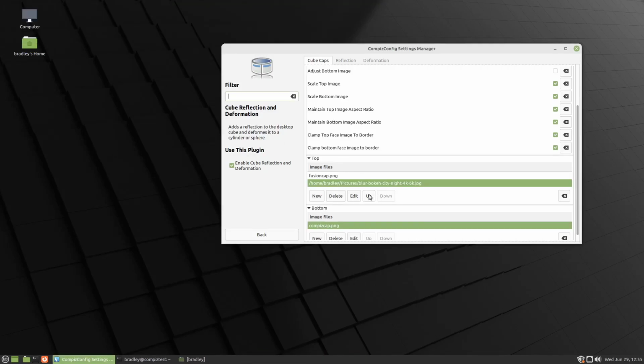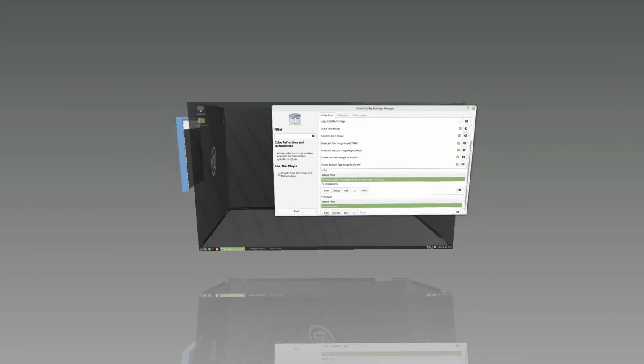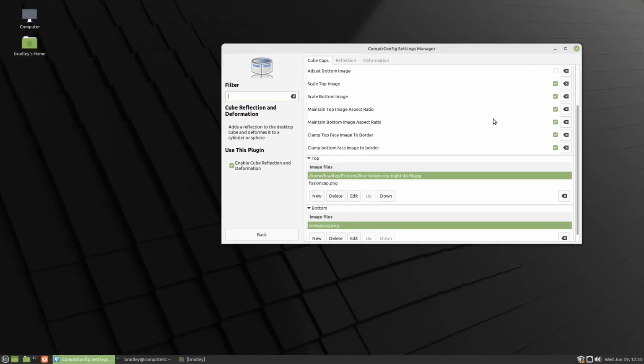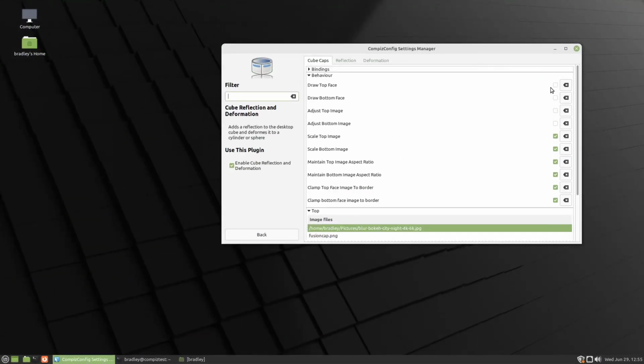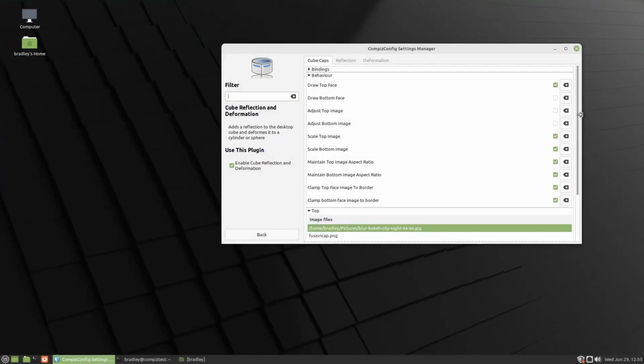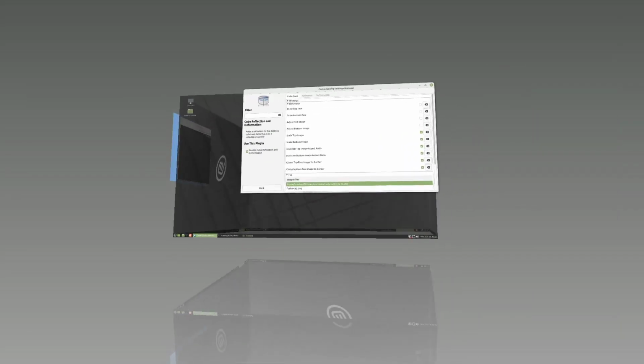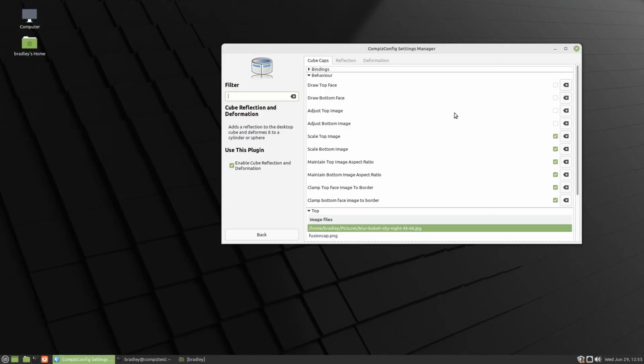We click on that file and hit up, or you could click on the other one and press down. Either way, whatever is at the top of the list here is what gets displayed. So let's go and have a look at the top. After we enable draw top face again, there is the image on the top. Of course, you can do the same with the bottom. Now it's gone and everything's a little bit lighter. And we'll leave it like that for the duration of the video.